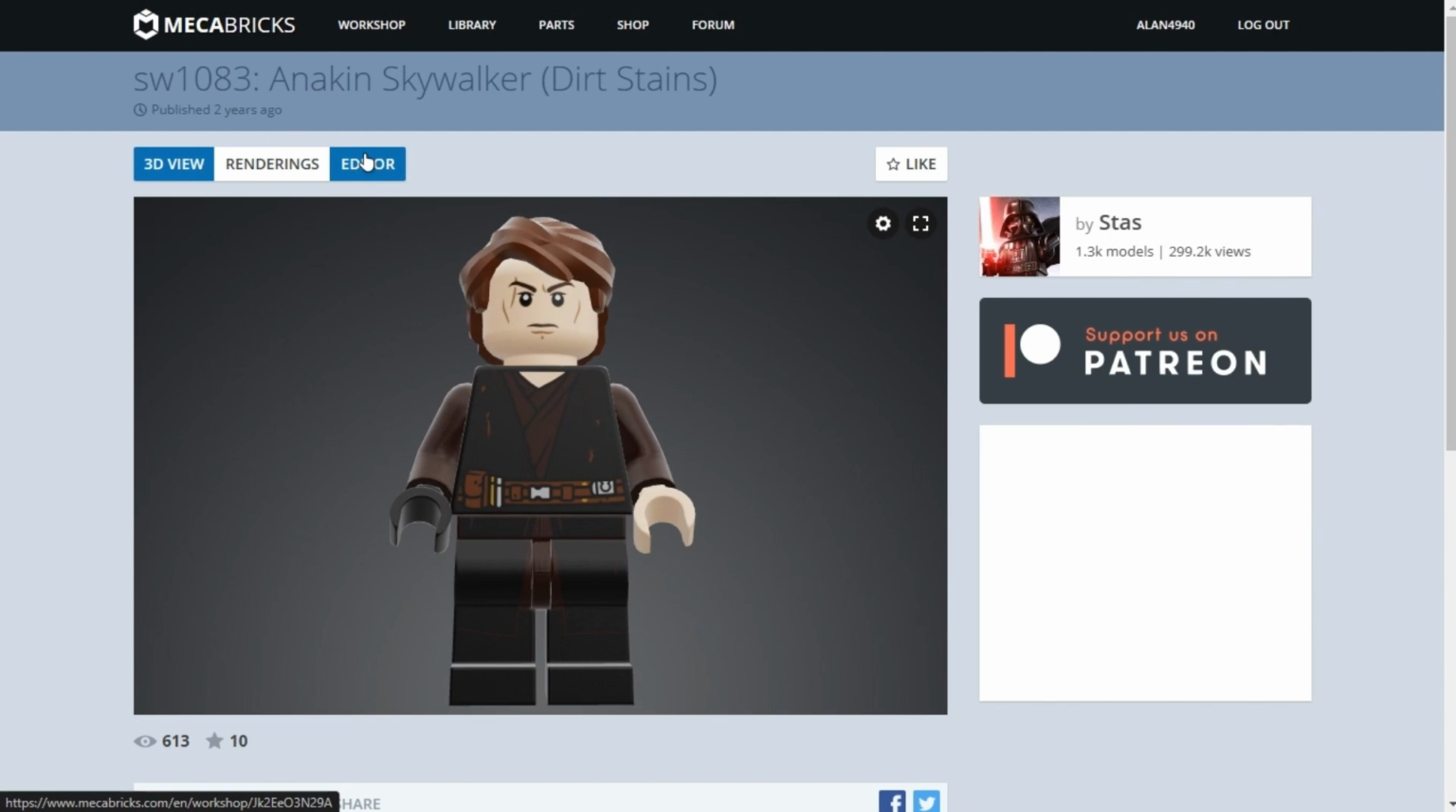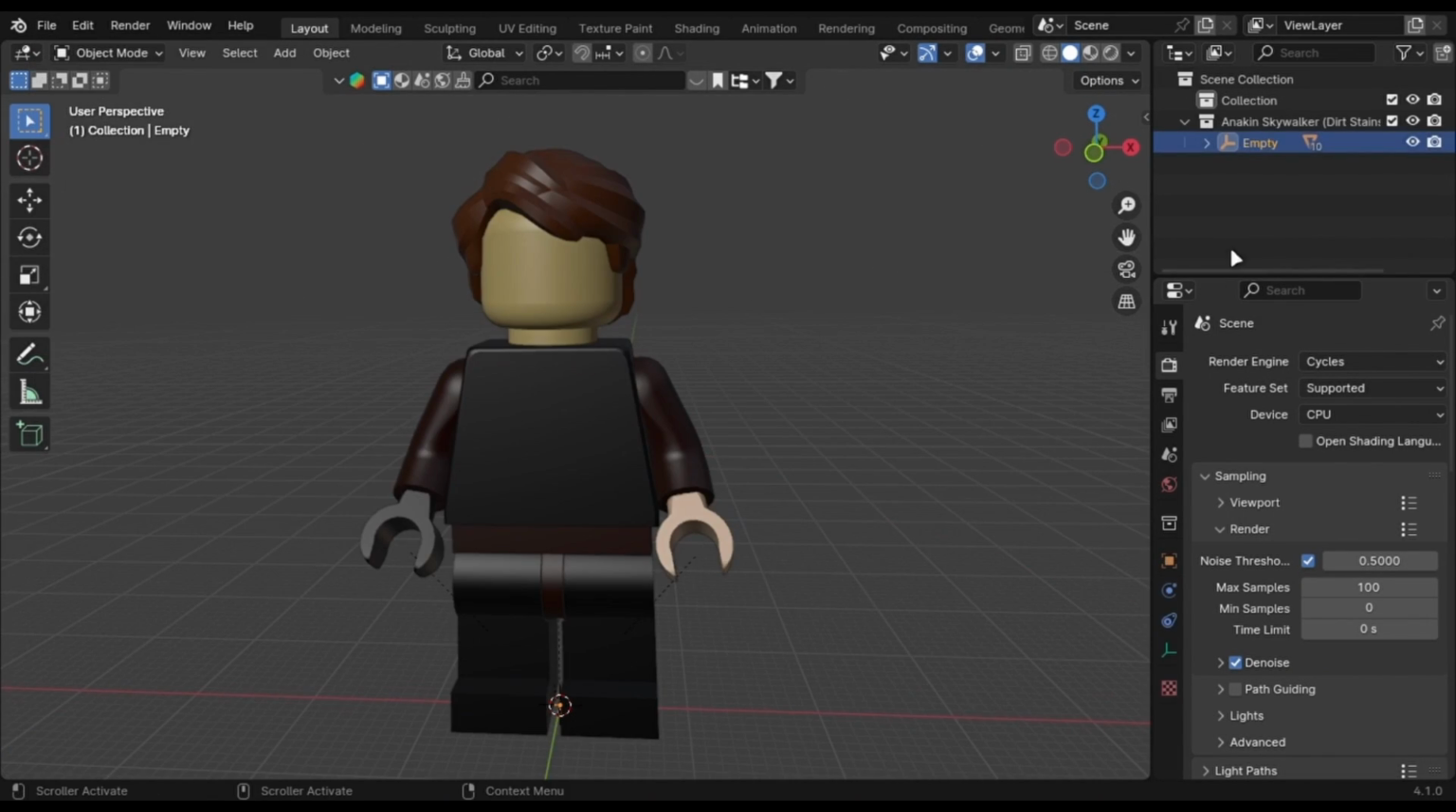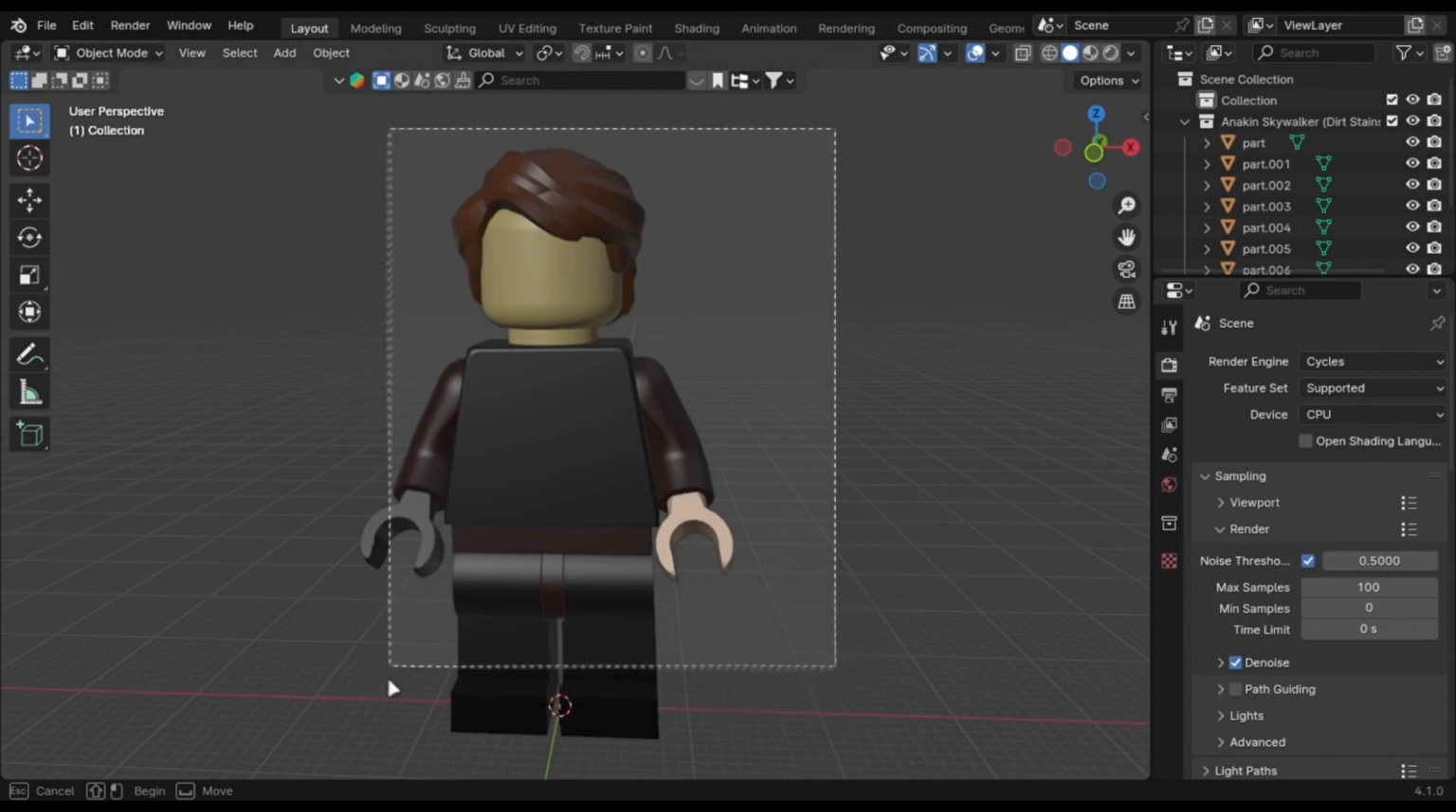You can get minifigures like these easily. I am going to choose this one. Let's export it the same way. Import it in Blender. Now delete this empty and select all the parts.